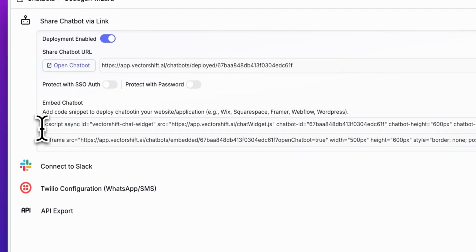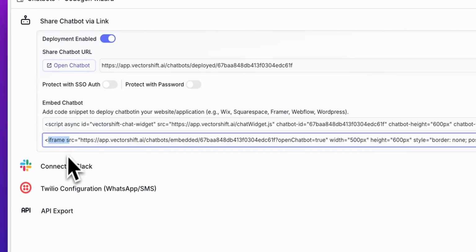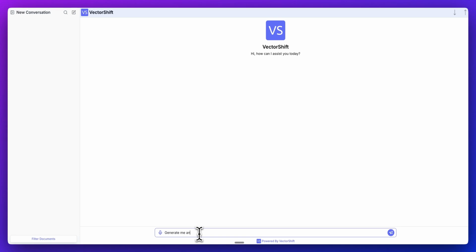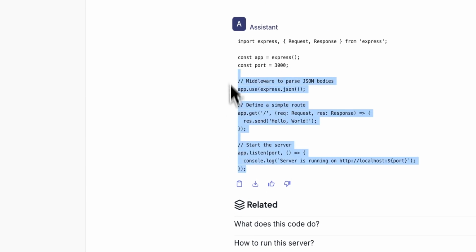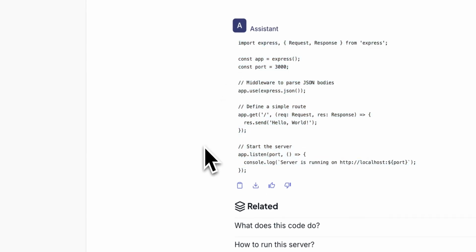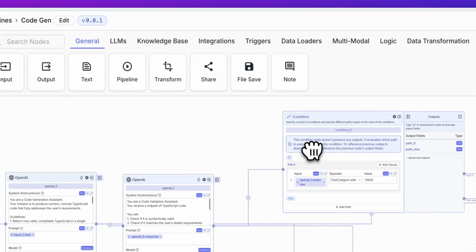If I just go to export this, you have the ability to add this on your site with a script tag or an iframe. Alternatively, you can open it within this chatbot here directly from this link. So now if I say generate me an express server, we see it's processing the request. And there we go. We have our piece of code just like you saw. So that's just one quick demonstration on how you can leverage VectorShift, but there is a ton within here.